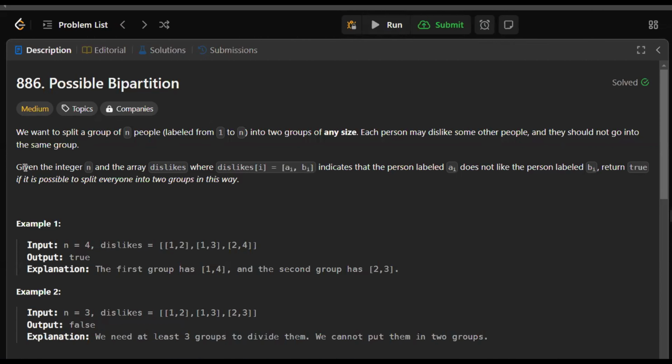Now, we are given an integer n and the array dislikes. Here, dislikes[i] equal to [a_i, b_i] indicates that the person labeled a_i does not like the person labeled b_i. Now, we have to return true if it is possible to split everyone into two groups. Otherwise, we have to return false.